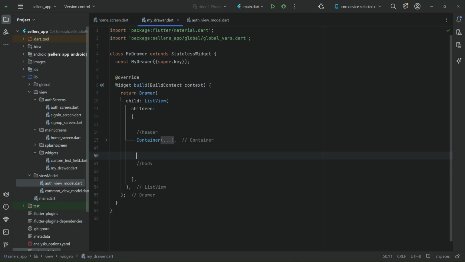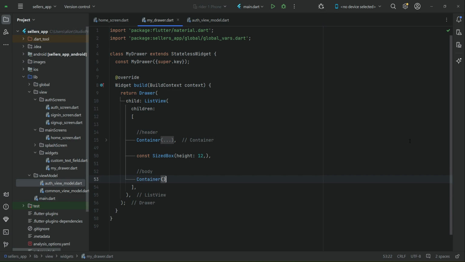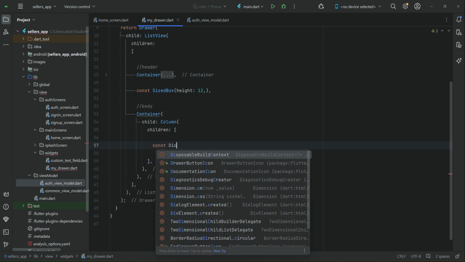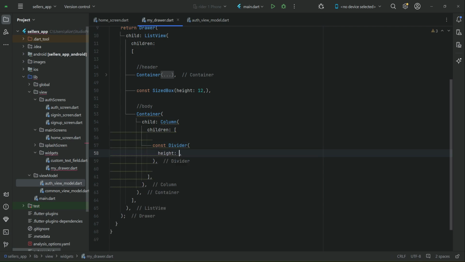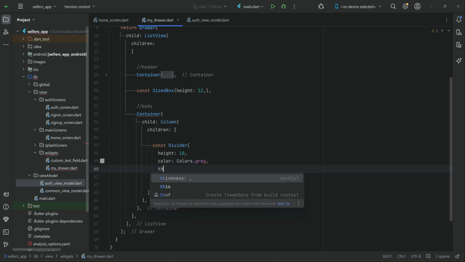First of all, let's add now some space between header and body, which is height 12. And now let's start implementing the body of the navigation drawer. Child column widget, children widget. First we will add a divider widget. Height for this will be 10. Color will be colors.gray. Thickness for this will be 2.